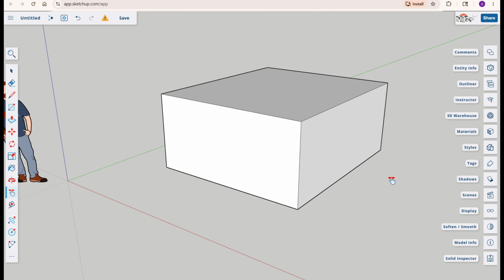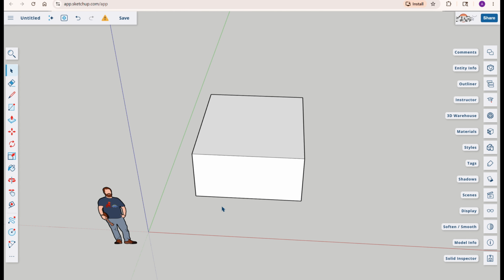I just briefly want to say quickly that the tools I just showed you, the first 4 or 5, are honestly the most useful in all of SketchUp and the ones you'll be using the most. But we're going to keep on going down the list here with our next, which is the move tool.